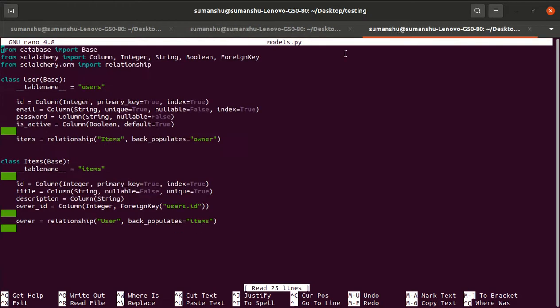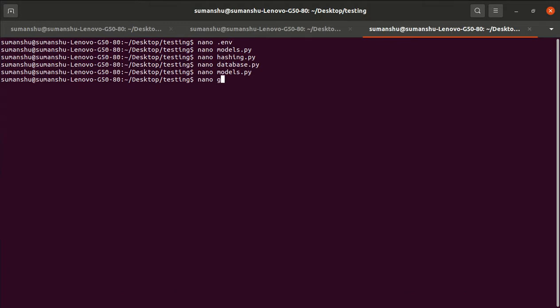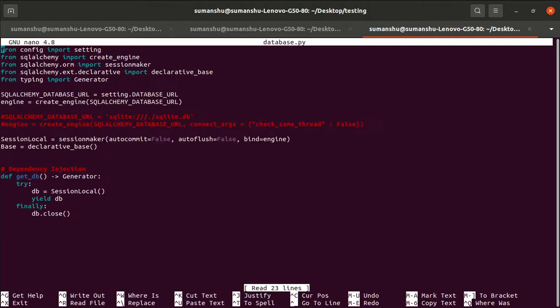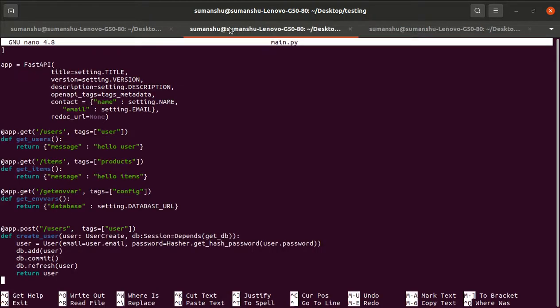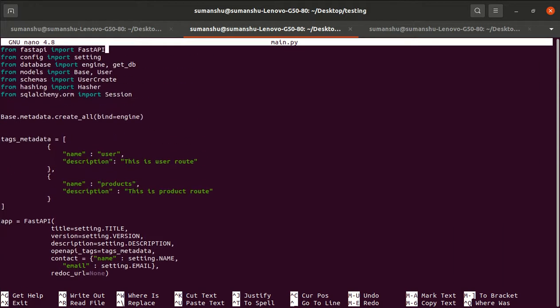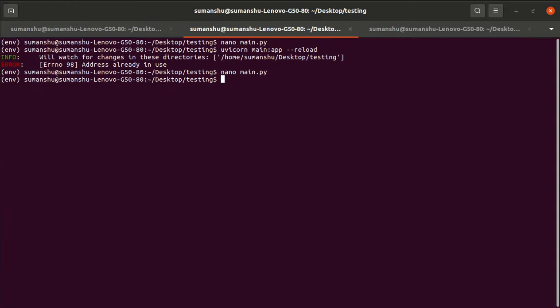So getDB is basically a function. Let me open the database file with nano. getDB is a function, and we want this particular session object from the getDB function, right? If it existed outside a function, we could call it directly. But since we want a session object from some function, we use the depends keyword, and we have to import it. It is available in FastAPI, so from FastAPI we are importing Depends. Let's save it and rerun.